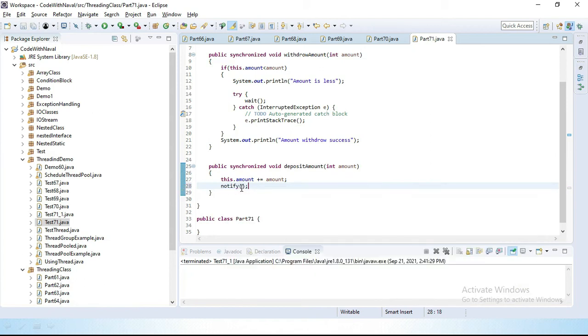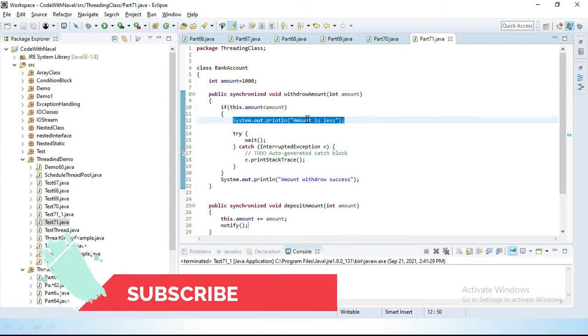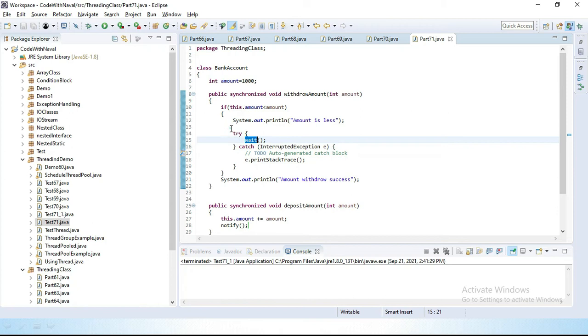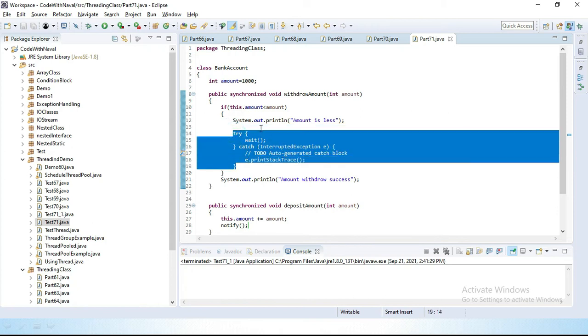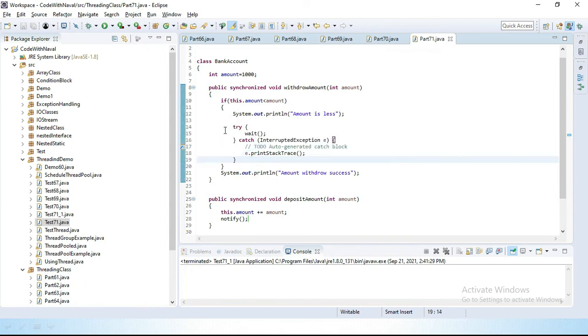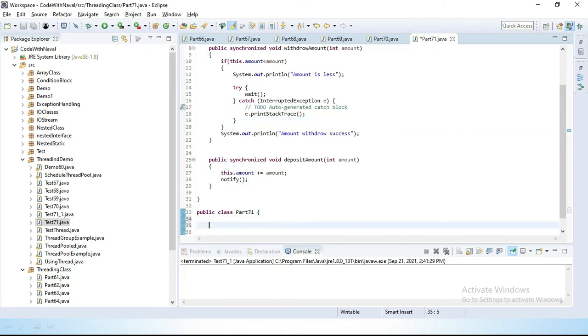Here you can see we have created two methods. The first one is the withdraw method. When a customer wants to withdraw an amount, we first check whether the account balance is sufficient or not. If it is not sufficient, then the message says the amount is less, and this operation goes into a waiting state. Then when someone deposits an amount, the waiting thread is notified, and it resumes and continues execution.